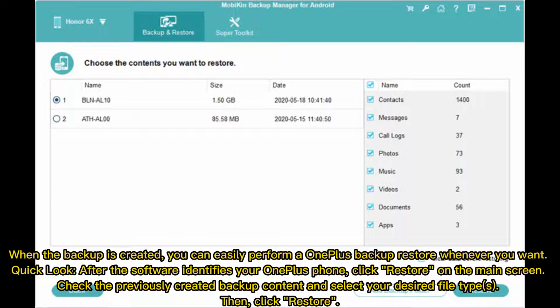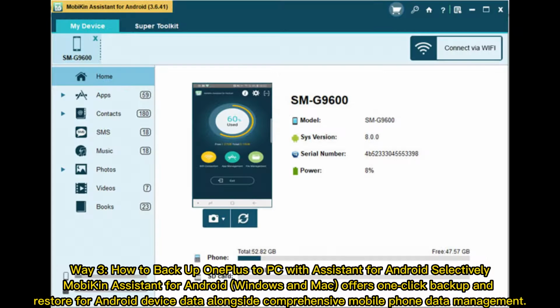Quick look. After the software identifies your OnePlus phone, click Restore on the main screen. Check the previously created backup content and select your desired file type. Then, click Restore.